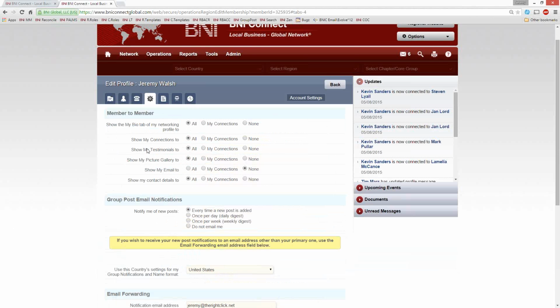Now again, the public websites, we will never ever show your email address. There is a link to be able to send you a message, but it does not share your email address. This is on the internal logged in portion.